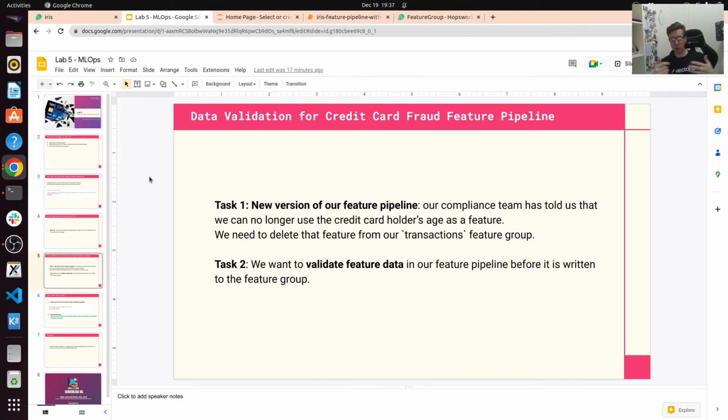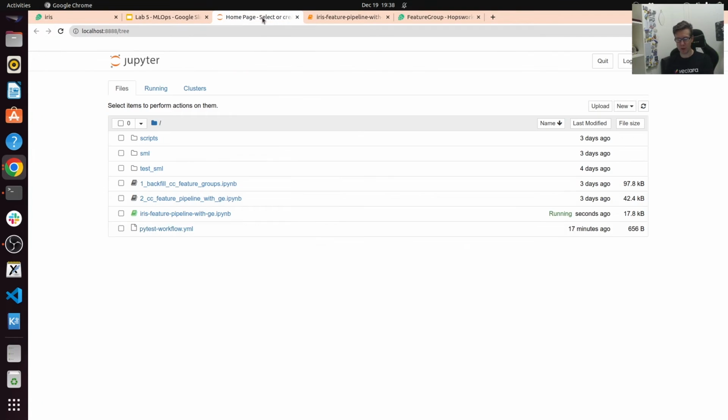In this case, we're assuming we heard from our compliance team. They told us you're not allowed to use the credit card holder's age anymore as a feature. There's a new law or regulation that's been introduced and says we don't want to bias it against people based on their age. So what we're going to have to do is delete that feature from the transactions feature group. Okay, let's go ahead and look at how we would do that.